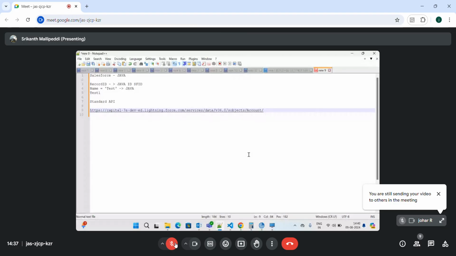So to provide the standard endpoint URL, you need to go up to force.com, whatever URL is available in our org, you can just copy it and then add slash services. After data, we are going to use version 36 or whatever the current, latest version we have. We need to provide this, and then go with sObjects. After that, whatever object we want to create.